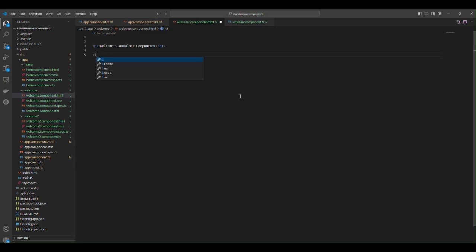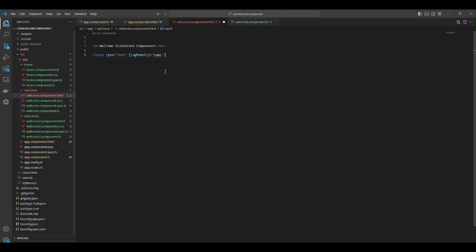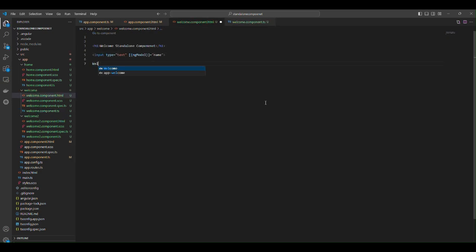Now let's say I'm just writing input type text, ng model, let's say name. Here it says ng model has an error because you have to import the forms module, and the name variable you'll have to introduce. So what I'll do over here is write welcome name. Let's understand it in this way.